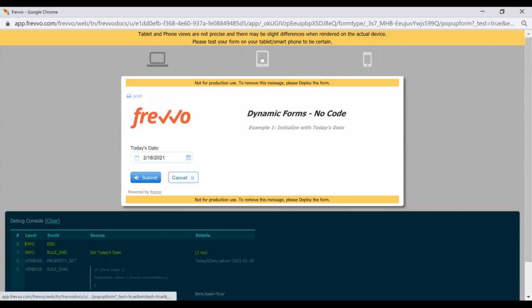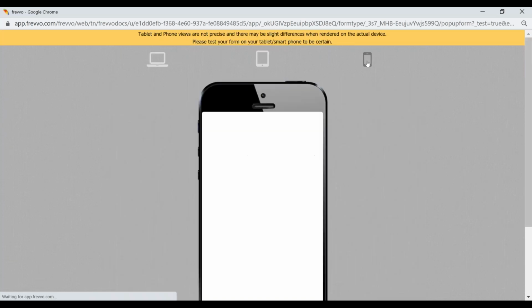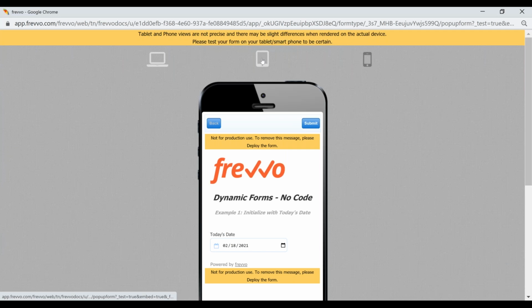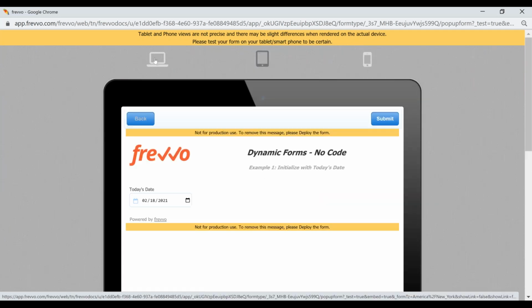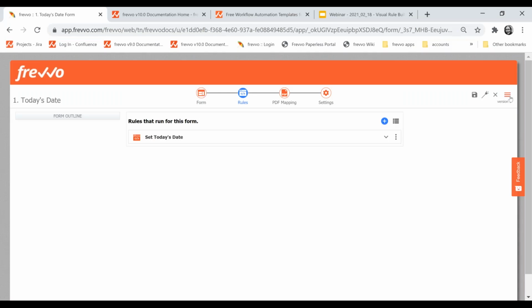Also, you probably know this, but you can test your form in tablet mode and in mobile view, which doesn't really have anything to do with business rules, but I just like to show you that these forms are nice and responsive, and you can check out how they look in all views. All right, let's save and close that form.